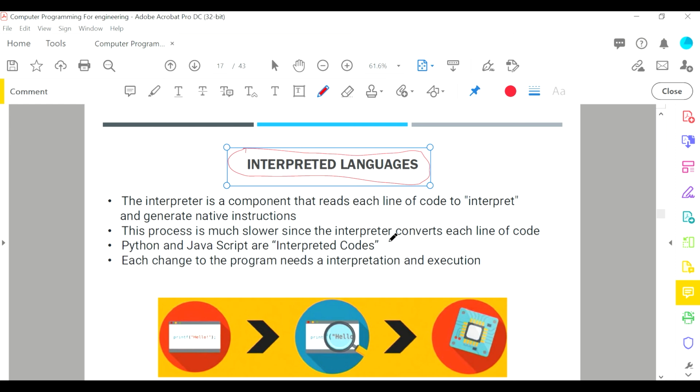Python and JavaScript are interpreted languages, as we said before. Each change to the program needs an interpretation and execution. So the same thing, every single time that you make a change to the program, you have to re-execute it to make sure that it's running the latest version.